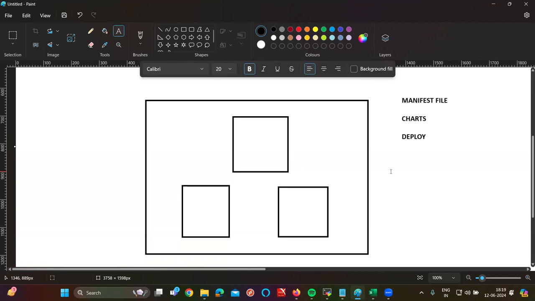Where is it predefined? In the charts. And the charts are given by the community. These charts are maintained by the community. They will create the chart and they will give it to us. We can take the chart and deploy any kind of application.